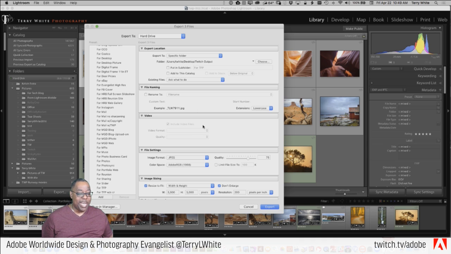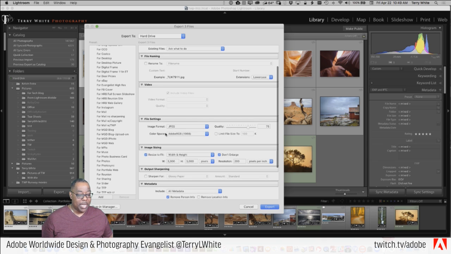Now I can do anything else I want to do. If I want to rename the files, I can. If I want to specify the file settings, I can. So for example, I'm going to put them out as JPEG, though you can make them any format you want. I can put them out in any quality I want, so let's say I want them to be full quality, we'll take it up to 100. I can also specify the color space. If I want them to be sRGB, which is more applicable for the web, I can do that.